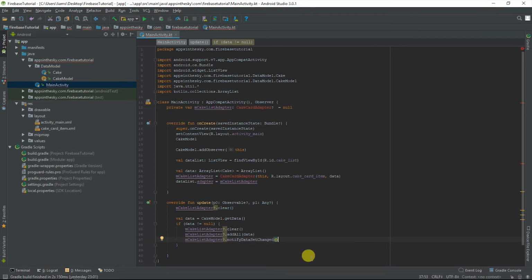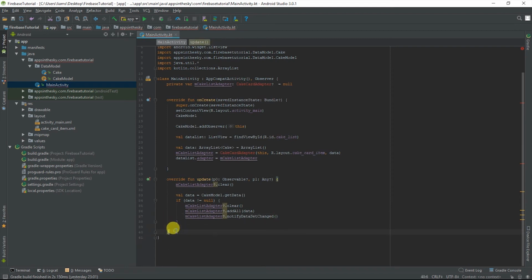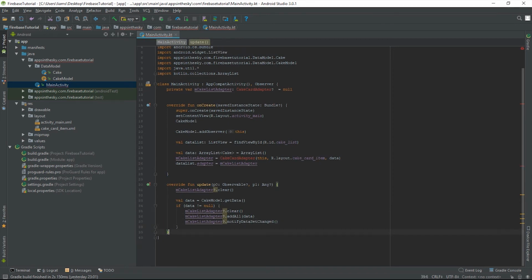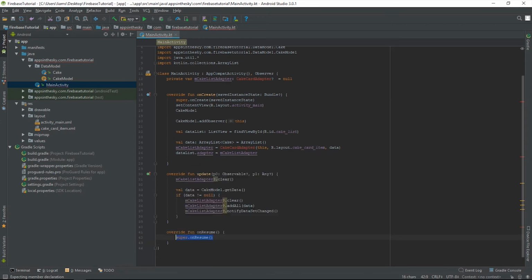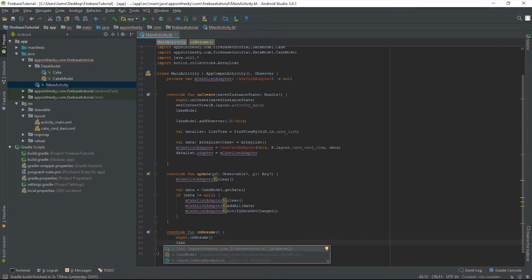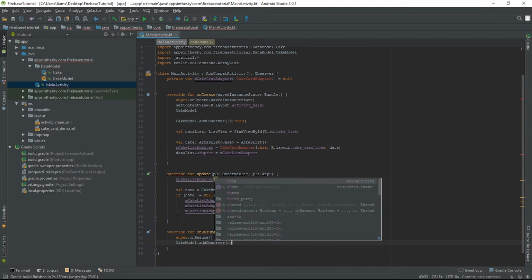Okay, there's only one more thing we need to do on this page, and that is all to do with the observers. We need to make sure that if we go away from this page, we delete the observer, and whenever we come back to the page, we re-add it. If we don't do that, that can cause memory leaks. So to do that, all we need to do is override function onResume, and we'll want to do CakeModel.addObserver(this).